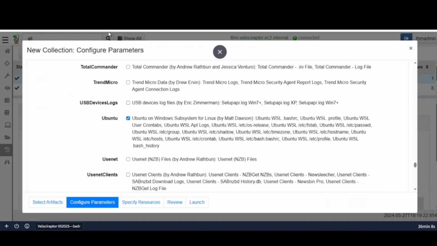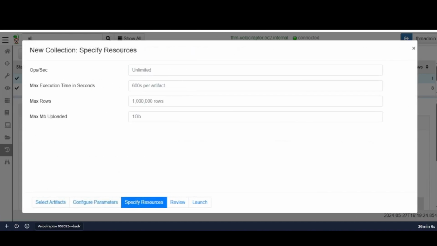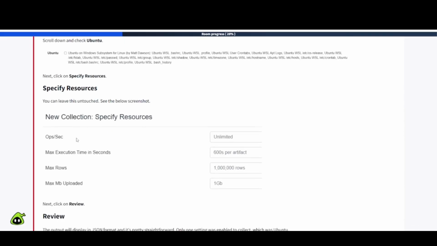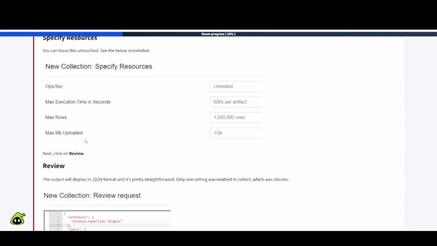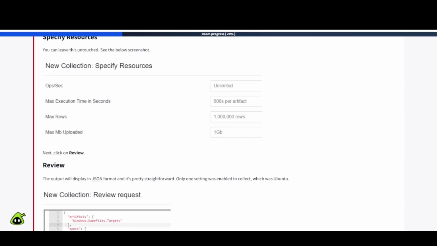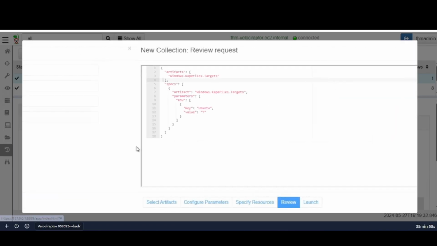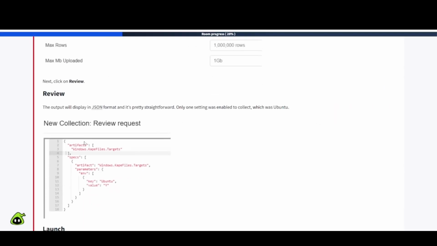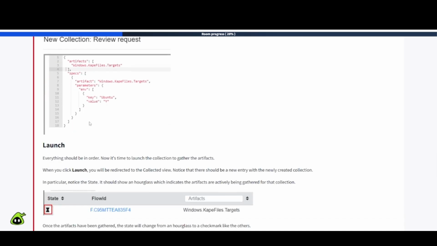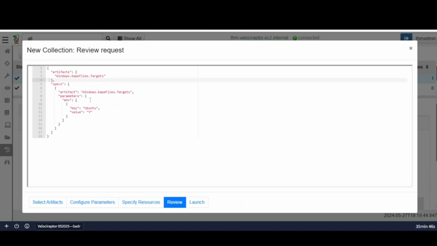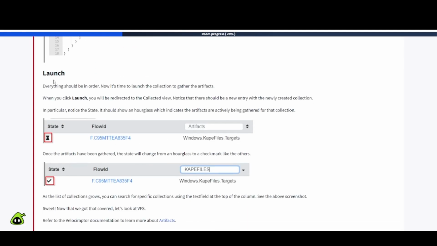Then specify resources. You can leave this untouched. See the below screenshot. Okay, next click review. There's review, and the output is displayed in JSON format, and it's pretty straightforward. Only one setting was enabled to collect, which was Ubuntu, right? So we have the same thing here. Launch. Everything should be in order.